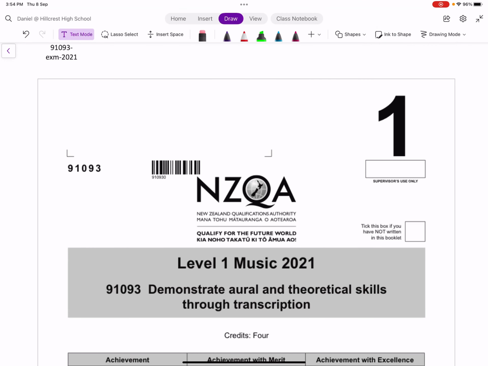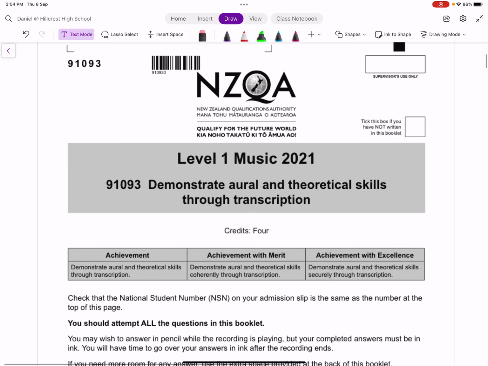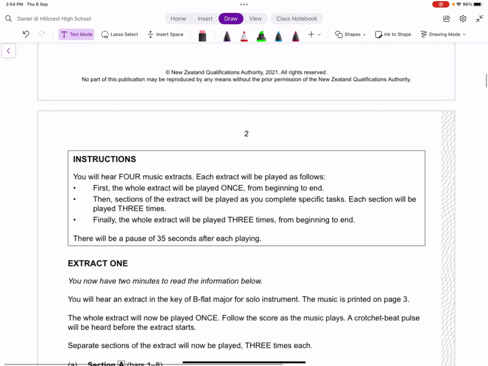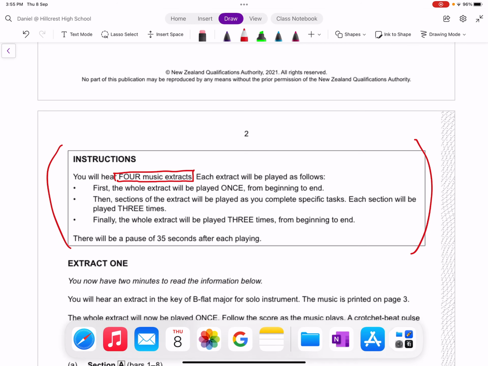Okay, this is the Aural 2021 Level 1 walkthrough. We're going to go quickly through the instructions. And it says here, last year they had 4 music extracts. I will play the instructions for you, and let's follow.